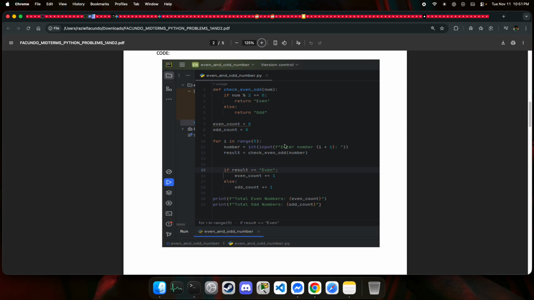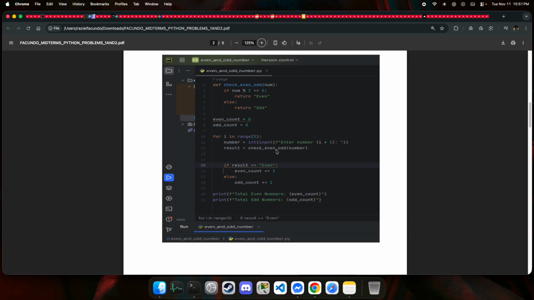It accepts an integer value. In Python, the input function accepts strings, or interprets any input as a string. So if we want a value to be an integer, we have to convert it first because the input function reads it as a string. So int input, enter number i plus 1. Then here we have result, a new variable, equal to check_even_odd(number). This number will then be passed to this function.